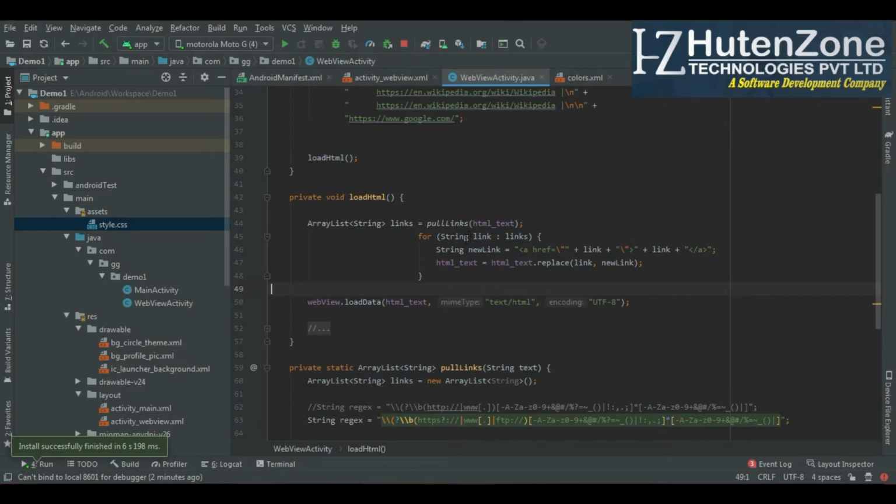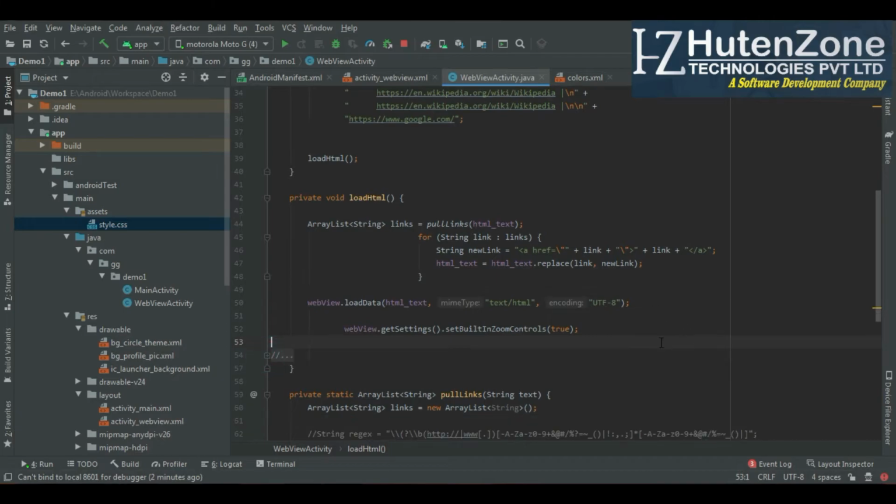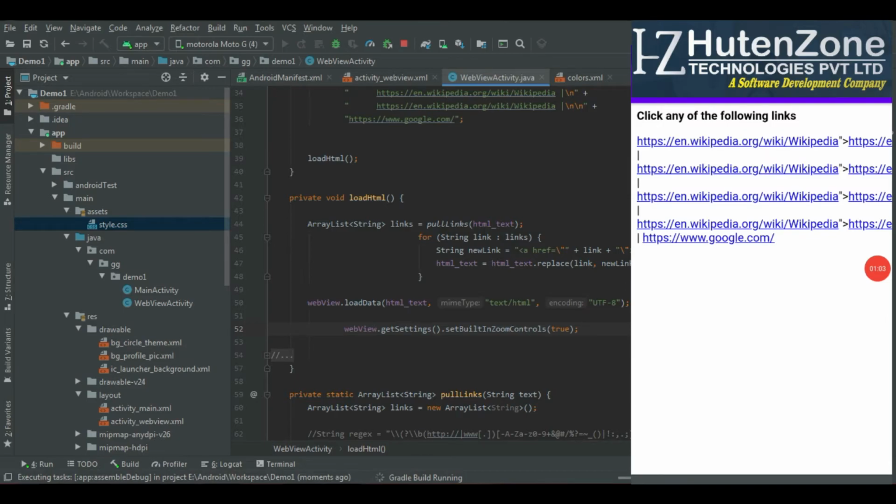Then we have another common requirement when we work with HTML content, that is zoom in and zoom out. That functionality is given by a very simple method that WebView has, zoom controls. So I have just used that method, and let's see the output if we are able to zoom or not. As you can see, we are smoothly able to zoom in and zoom out now.